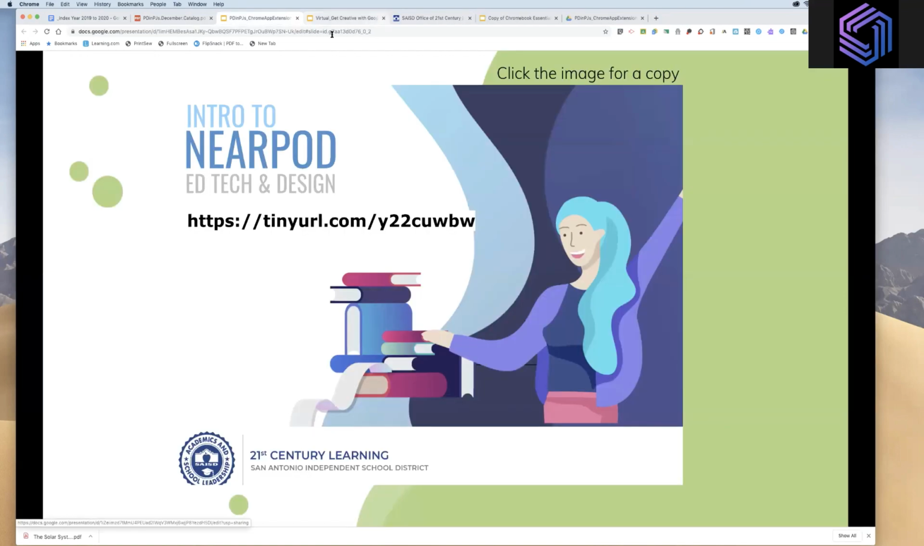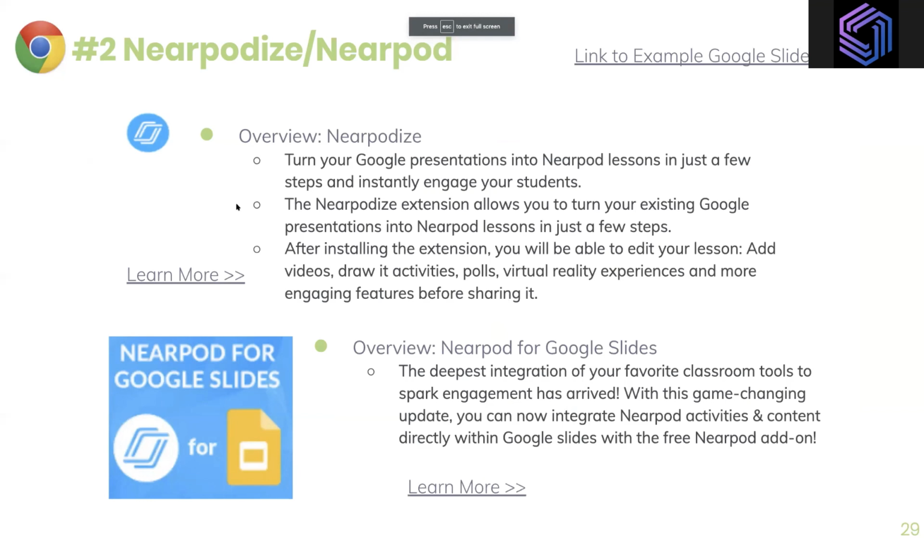So once you become familiar with how to do Nearpod, either by using the lessons that are inside Nearpod itself or by creating your own, please consider going back and start using the actual app extensions that are found in the Chrome browser to help you create more lessons.